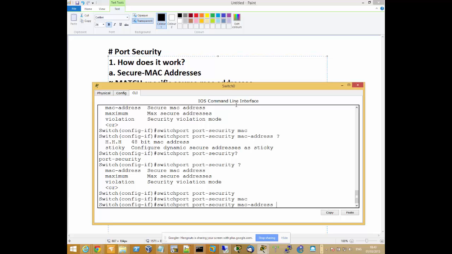And the dynamic doesn't store it in a running config? It doesn't. So dynamic doesn't store it in running config, so you can't save it in startup config. So with dynamic, if you shut down the port and do shut, no shut, it's gone. If you reboot the switch, it's gone. So those are the three different modes.